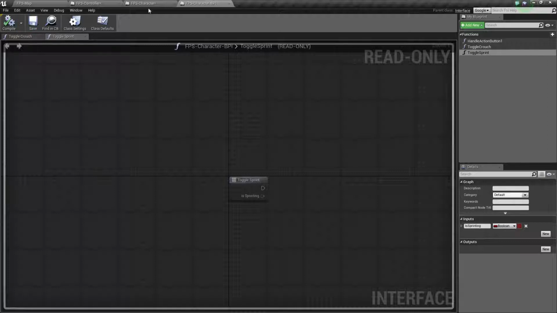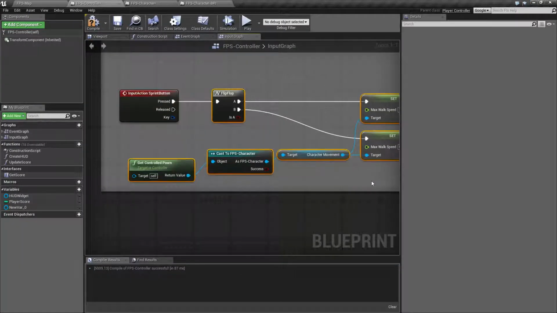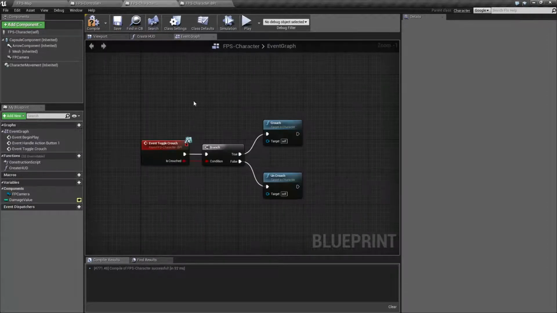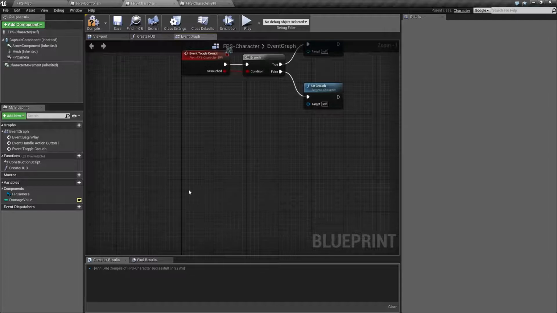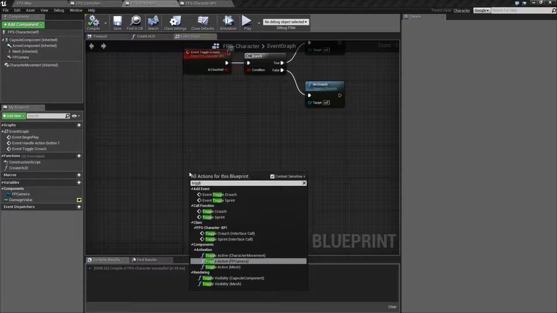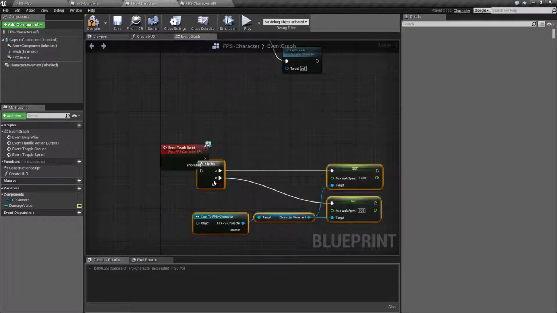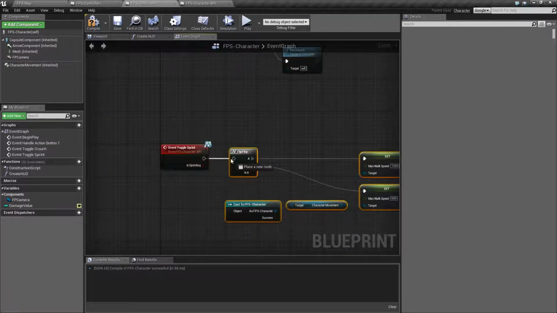We'll go back to our controller. We want to copy out the appropriate code. We'll copy it. We'll go into our character. Now our character itself, we need to add in, we'll compile first. We've done a change to the interface, so we want to compile. And we'll do toggle sprint. Now we have an event for toggling sprint, which is basically going to be this event right here.